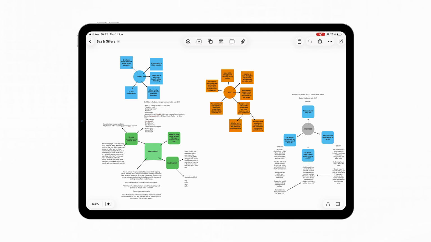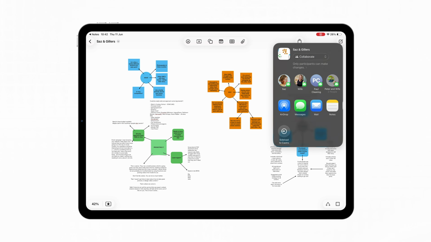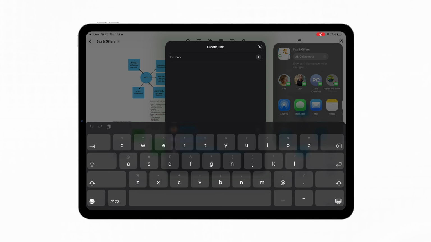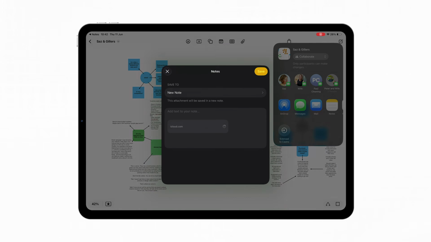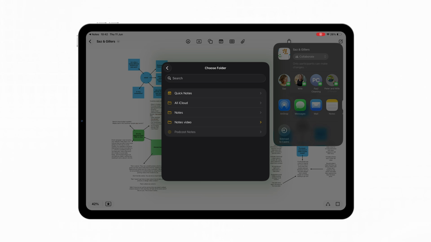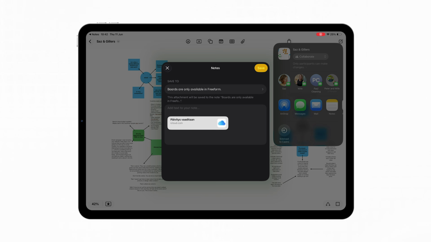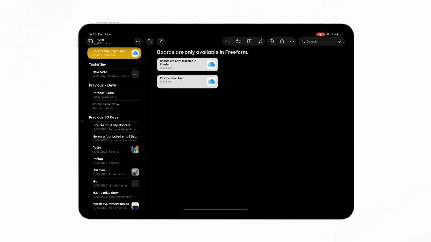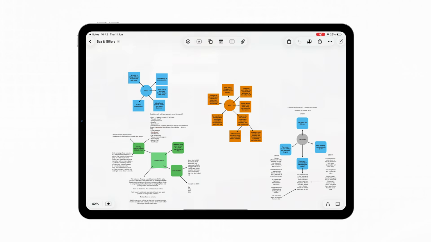Now, I have found a couple of workarounds though. So if you want a link to a Freeform board inside an Apple Note, you can hit the share button on your board, choose to collaborate, and then just add your own name in. Yes, I'm collaborating with myself. That is a metaphor and a half, isn't it? Anyway, it'll ask you to add the board to a new note or an existing one, and then yeah, there it is, a live link to your Freeform board sitting inside a fresh Apple Note.